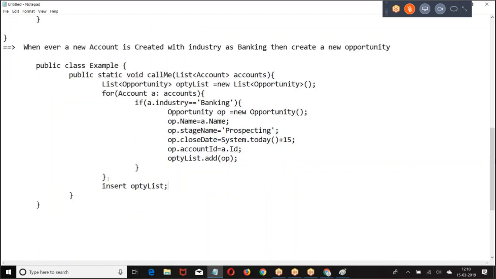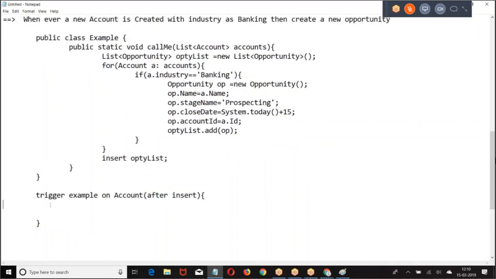This you are going to call within which trigger? Whenever an account is created, it is an account trigger. Trigger example. After or before? Why do I want to create a child record? The call. Example dot.